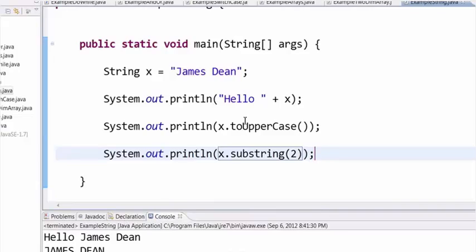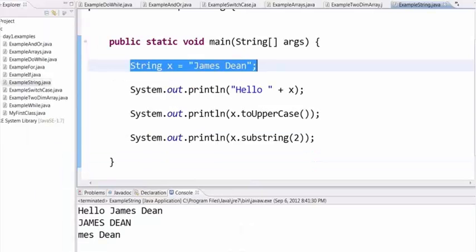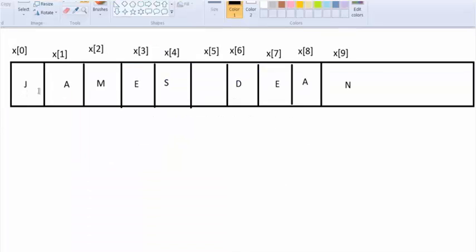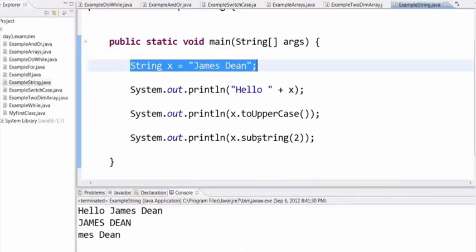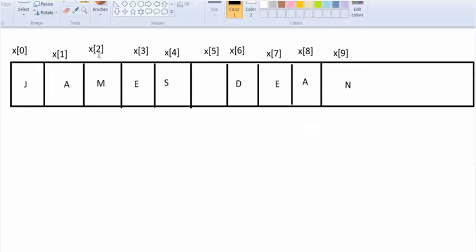Now what is the second character? Remember, when you have string x equal to James Dean, we'll internally create an array of characters like this. So you have like James Dean, each in their own boxes, and it will label it as x of 0 to x of 9. So when you say x of substring of 2, it will take from the second character, that is x of 2, till the rest of the word. So mes space Dean will be printed.